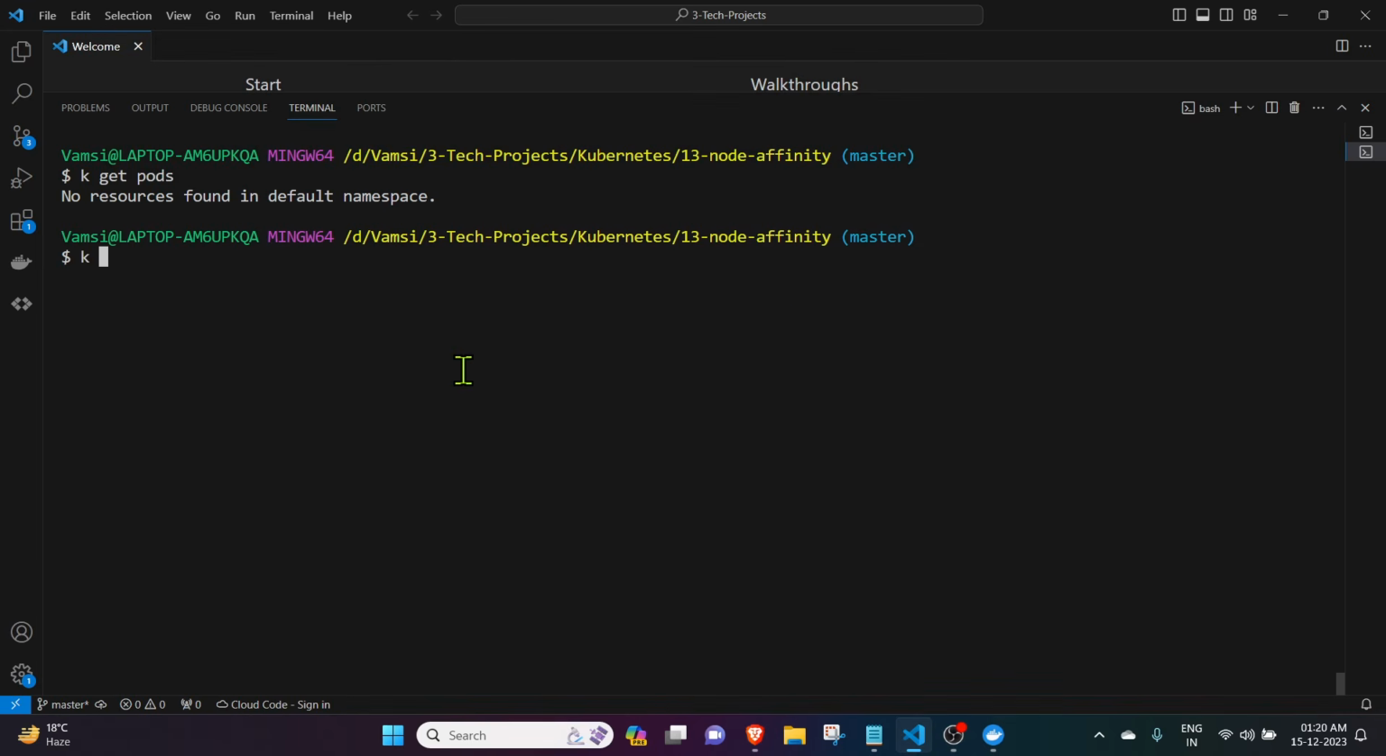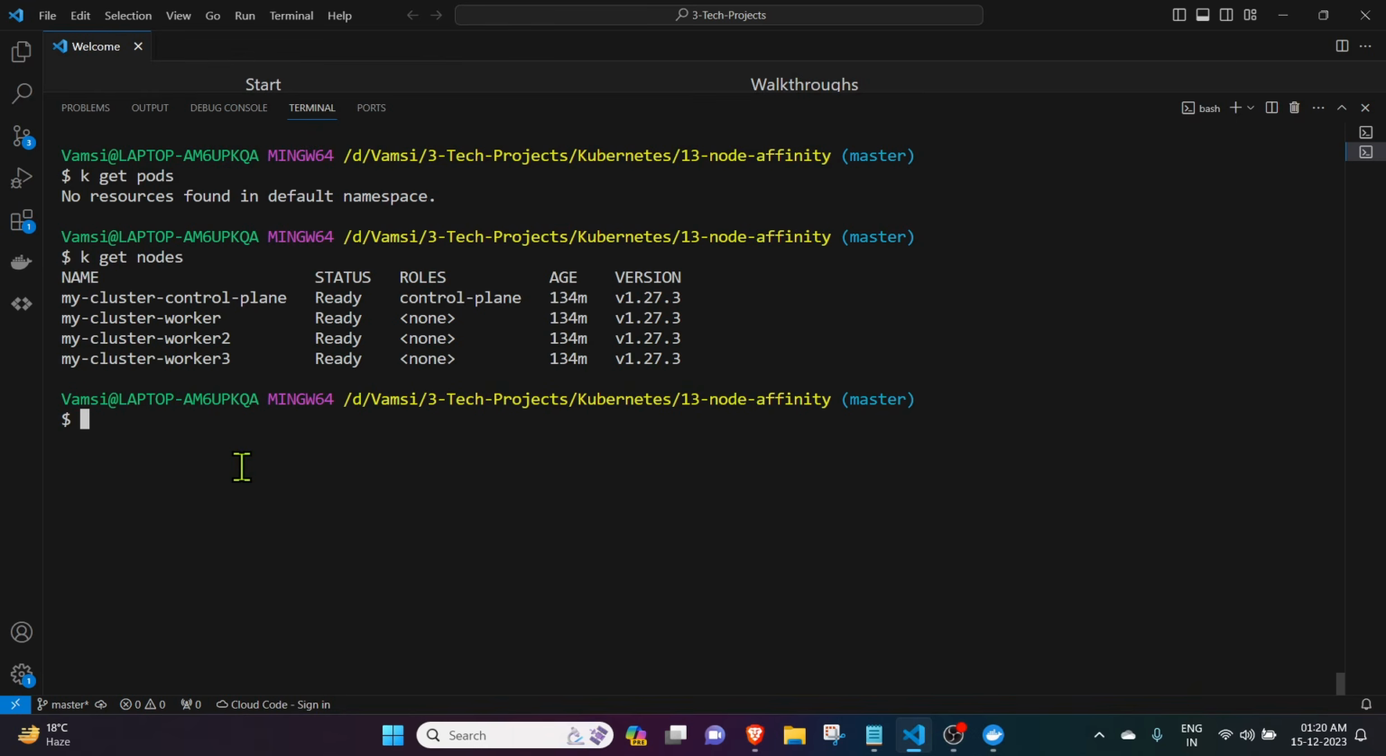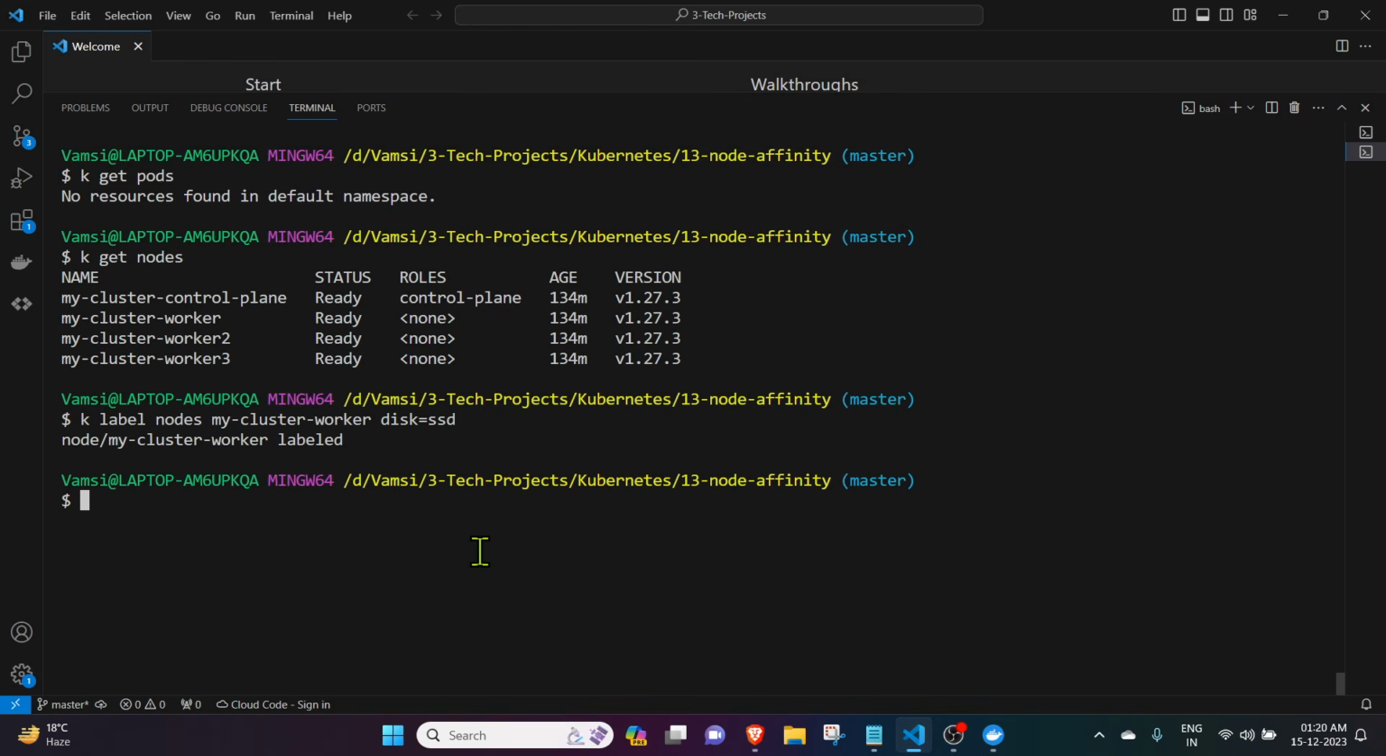There are no pods here. I have a 3-node deployment. I want to label one of these nodes with ssd disk equal to SSD, because this will allow me to schedule the pods on this specific node, right?